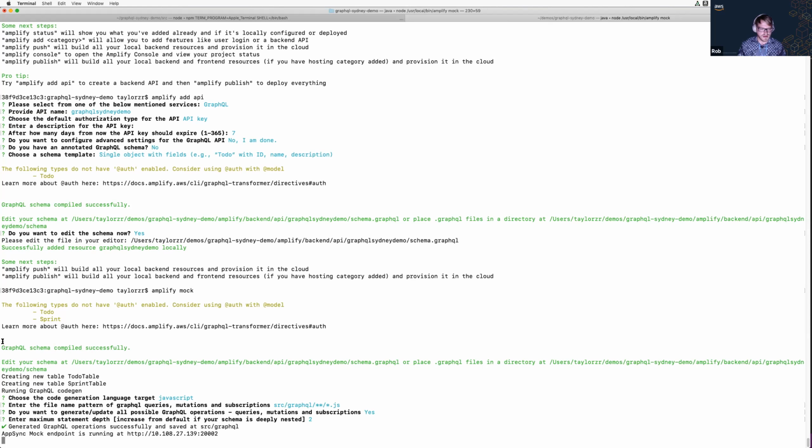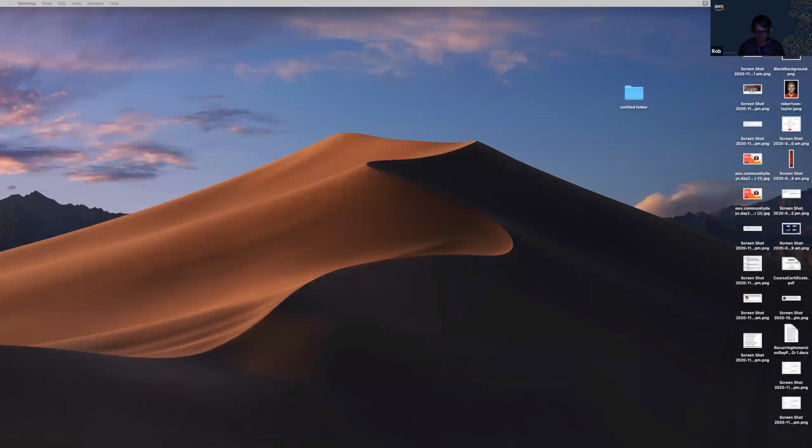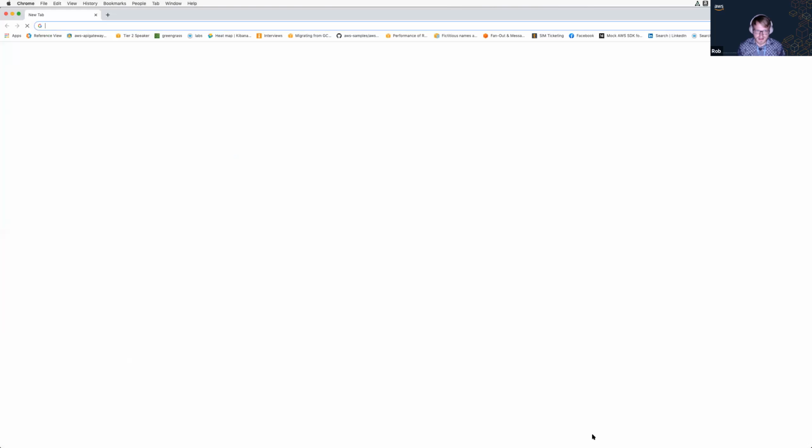Cool. So now I have a mock endpoint that's running. And I can load this. Sorry, let me find my browser. Just being hidden by everything, sorry. Zoom is not playing nicely with me.